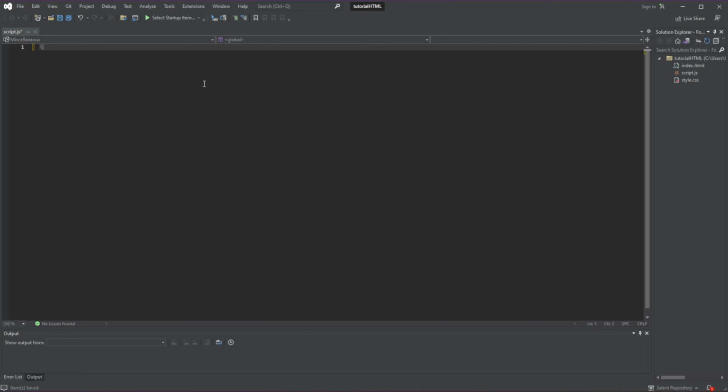So let's get started. Let's say we have a string. We'll just do let string 1. Firstly, we can create a string by using single quotes. I'll just do text. That's one way that we can do it. Another way is to use double quotes. That works the exact same way.